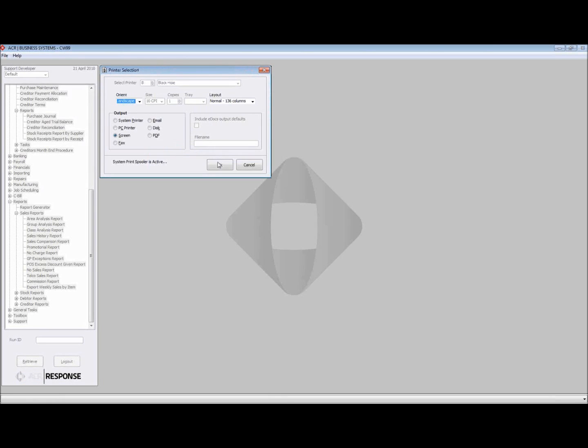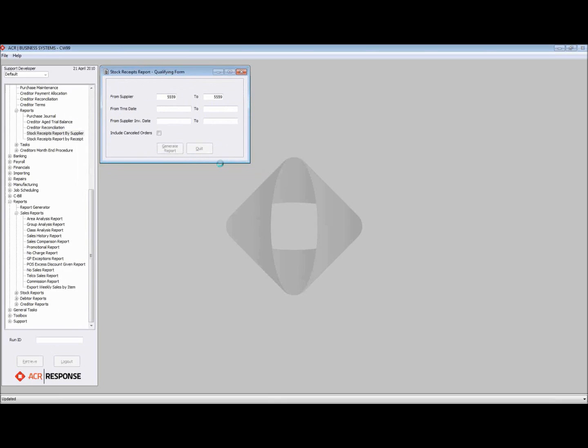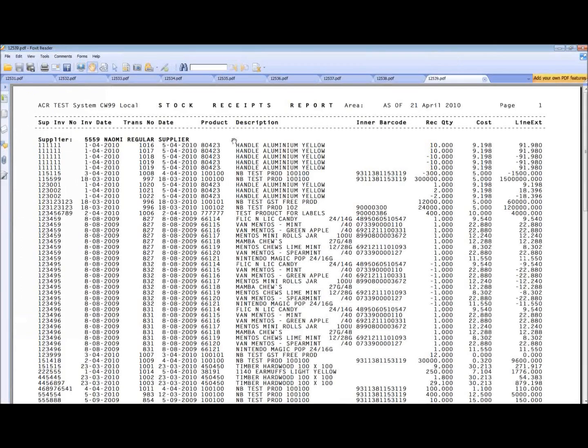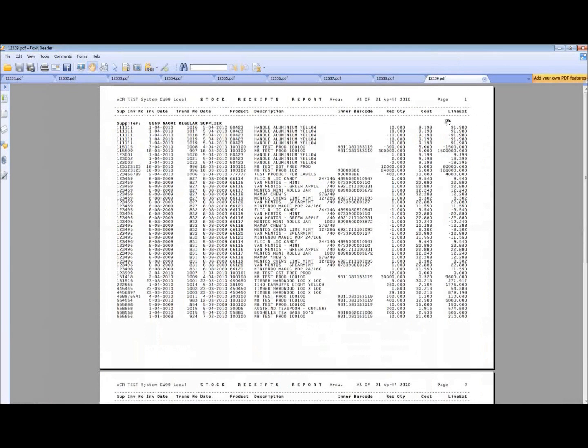So if we generate that, okay. As you can see, that's giving you your supplier number, your invoice number, your date, all of the information that you'd need to have a look at, including barcodes, receipted quantities, costs, and your line extension. So it's a report that gives you information based on your stock receipts as well. It can be very handy if you're looking for a particular stock receipt.